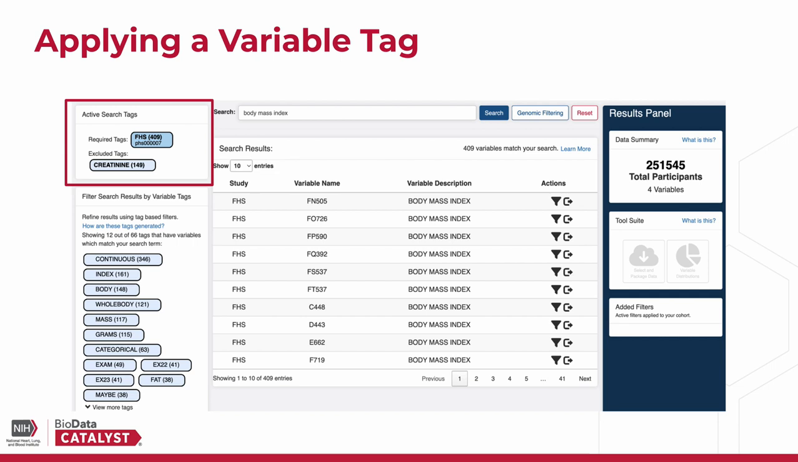Again, we see that the Active Search Tags box has been updated to show creatinine as an excluded tag. This has narrowed our search results to just over 400. We can continue to do this to further narrow down the search results until we find a variable of interest.